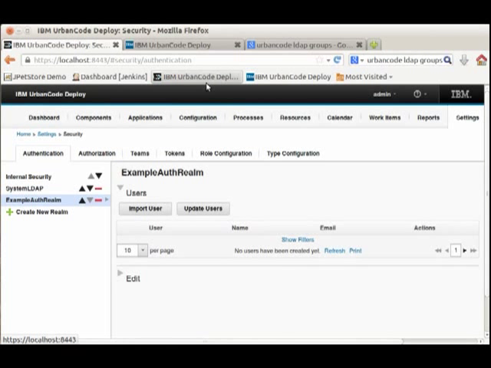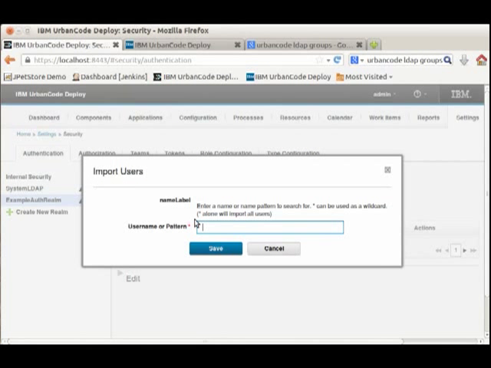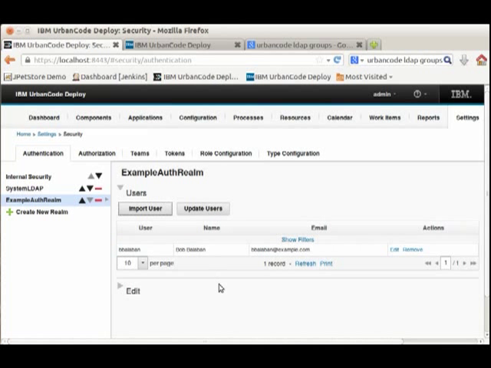So now that we've created our authentication realm, we want to see if it works, and the simple test for that is to go out and have it import a user. So we're going to go ahead and import the user we were just poking at a little bit there, and we see it return and populate the user into the system, which is good.